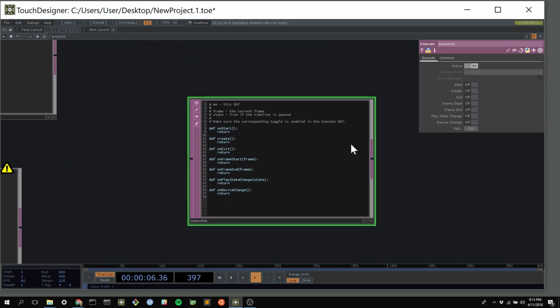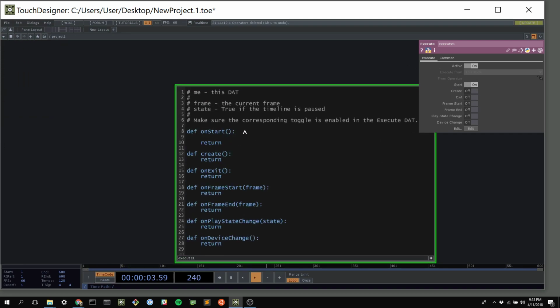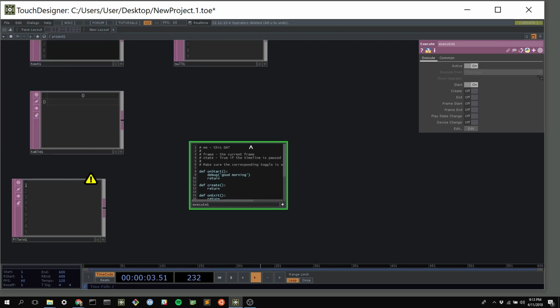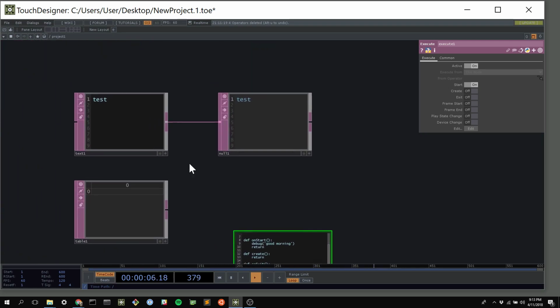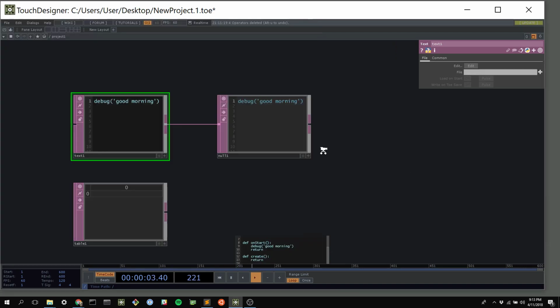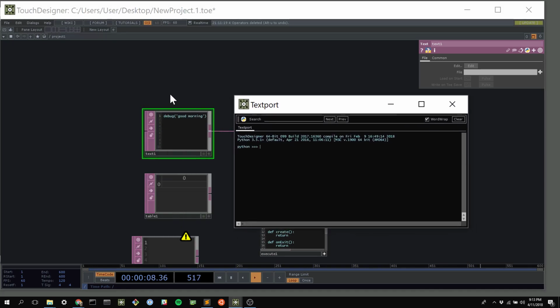So for example, with the Execute DAT, I can write a little bit of code that runs every time TouchDesigner starts. I can put in my thing here, and I can say debug, good morning. That's dumb, I didn't say hello world though. Anyway, this is a context in which you can actually fire off code. So maybe a better place to do this would be here, and I'm going to say debug, good morning. I'll save, and then I'll come out here, and if I show the text port by hitting Alt-T, here's my text port, and I highlight this and hit Control-R, good morning.